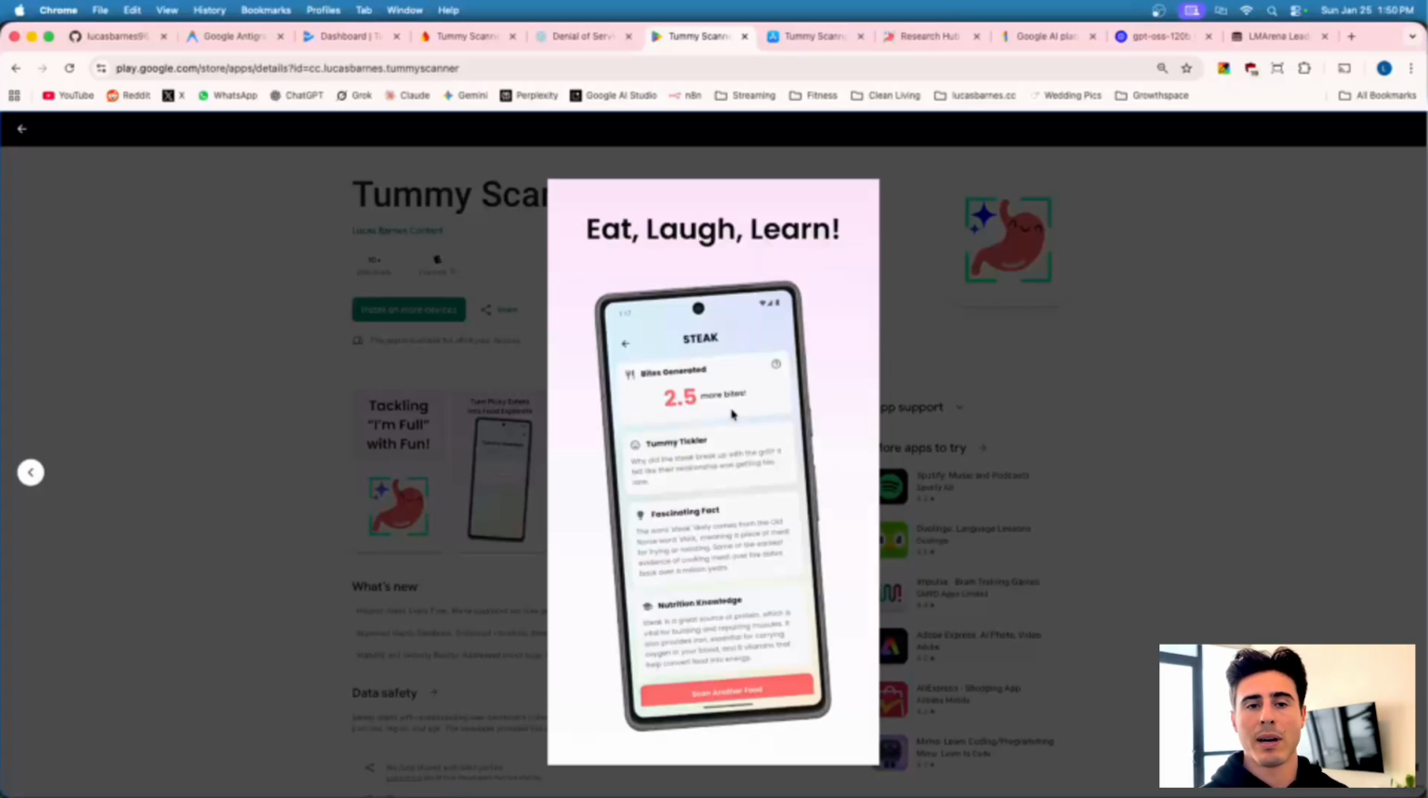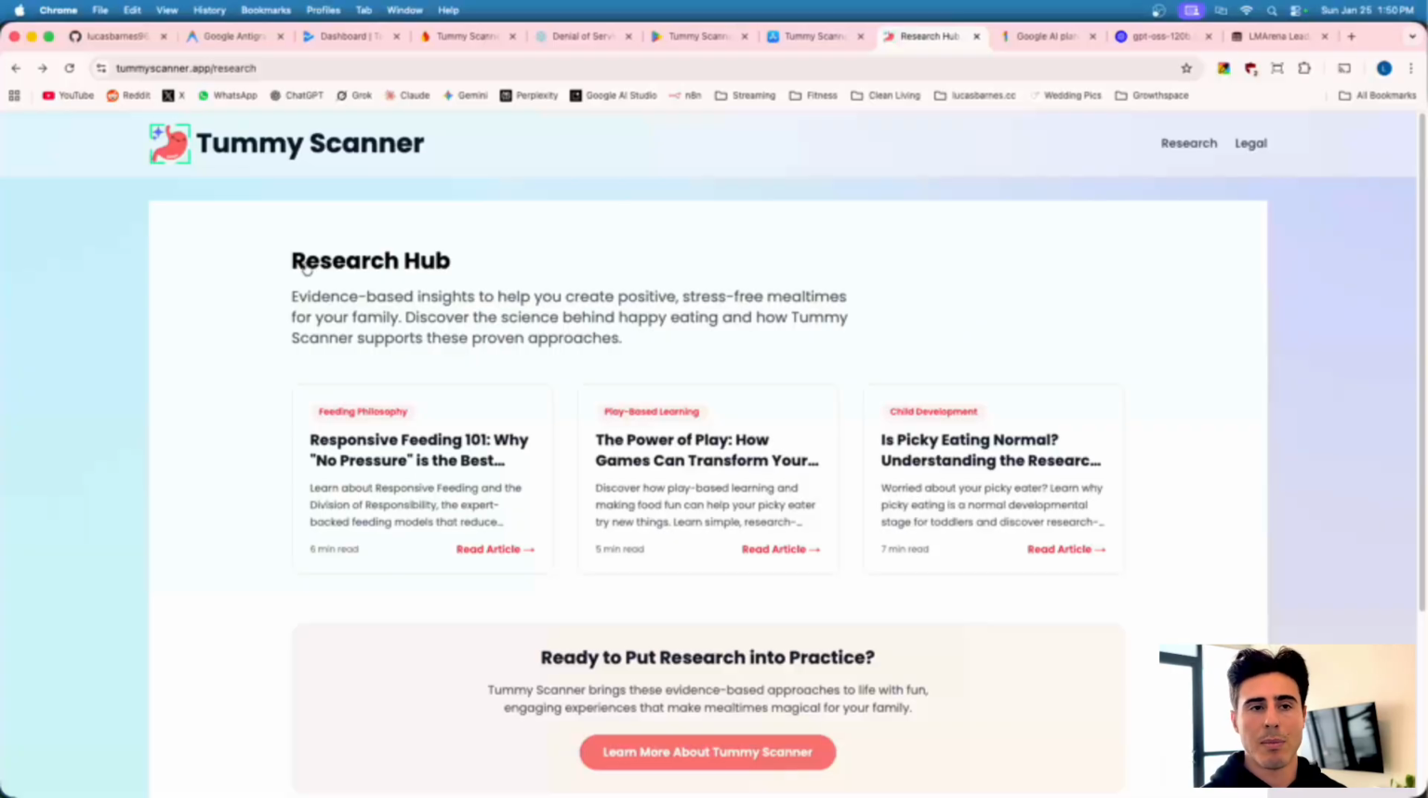You have 2.5 more bites to eat. You've got a tummy tickler, which is effectively just a dad joke. You get a fascinating fact about the food and nutrition knowledge. I made it entirely free. And if you go on the website, tummyscanner.app, go to the research hub, you can learn more about picky eating and the power of play-based learning, and how creating an environment that's no pressure is actually constructive and helpful for kids to evolve and grow out of being a picky eater.